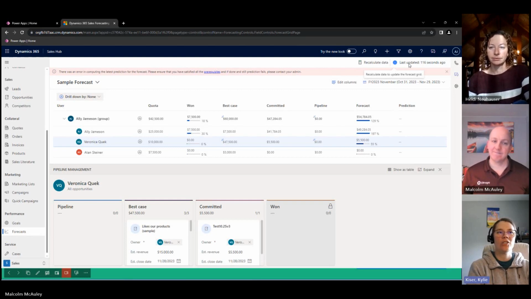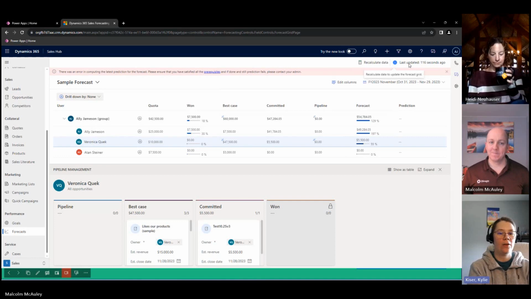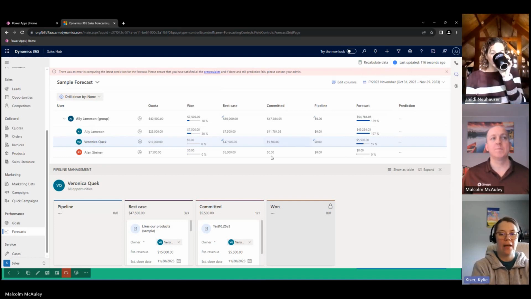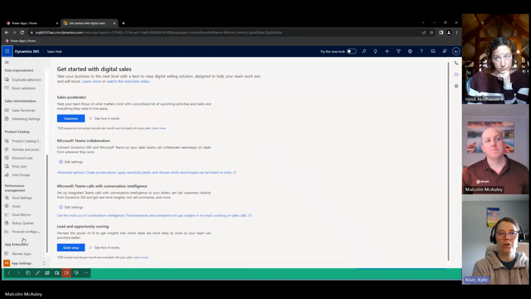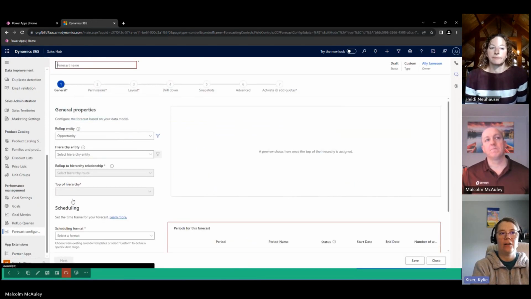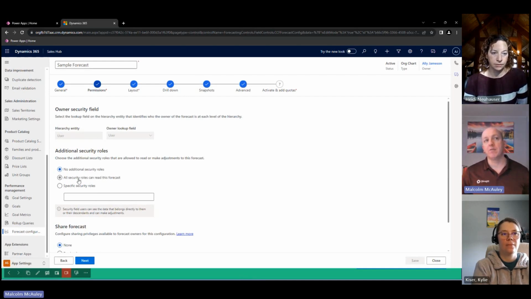And Malcolm, question on security. So I can control this by security role. So I could make it so only managers could see the forecast, for example. Could I also make it so my users could only see their forecast and not other forecasts? That is a fabulous question that I don't have a full answer to. I'm not sure if you can restrict. I know that we can restrict who can see it, and it says make adjustments. So I'm assuming that gives you some capability in there.